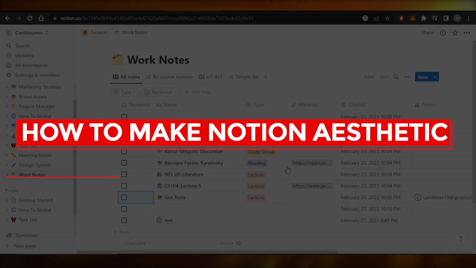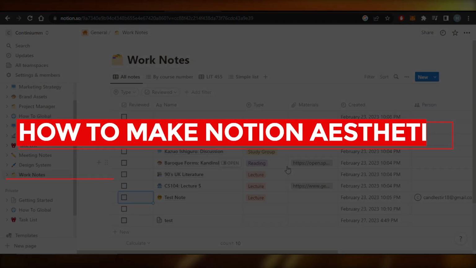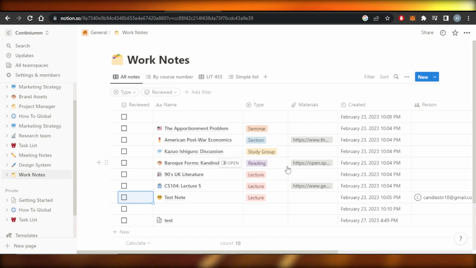How to make Notion aesthetic. Hey guys, welcome back. In this video, I'm going to be showing you how you can make your Notion.so more aesthetic when you're working on Notion, how to customize your pages in a way that they're aesthetically pleasing and you have fun working. So let's get into it.